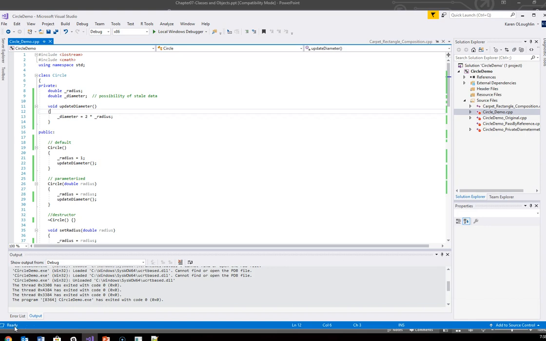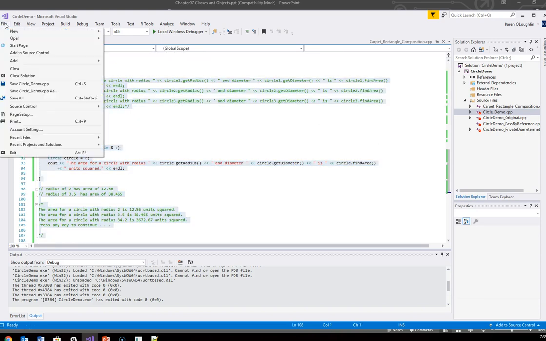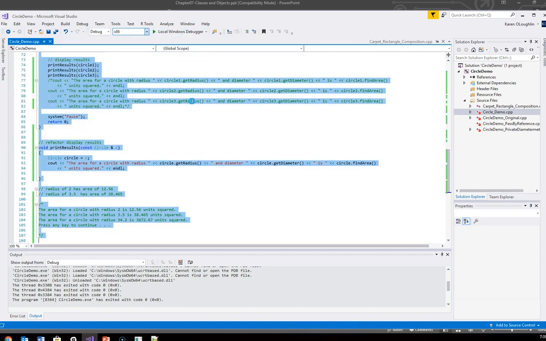Okay, we switched over to Visual Studio, and we want to show you how to separate out the implementation files from the client program using the circle class. There are going to be several things that we do here. In order to get a clean view though, I'm going to create a new project. So for this particular file here, circle demo, I'm going to select all and copy this code, and then I'm going to create a new project.